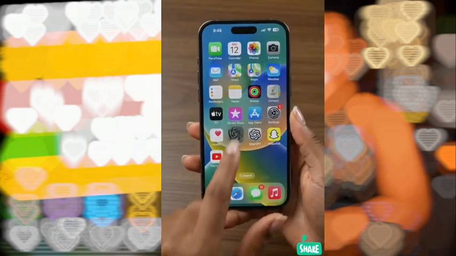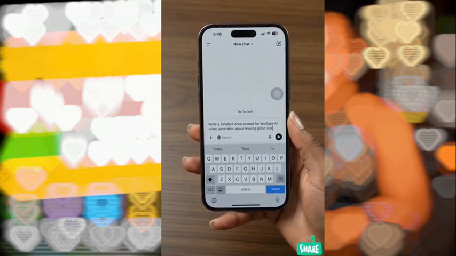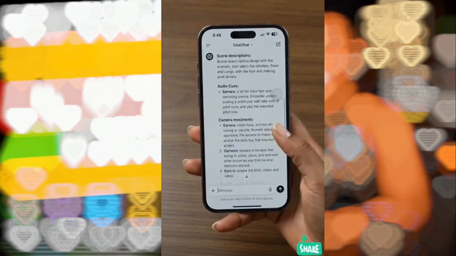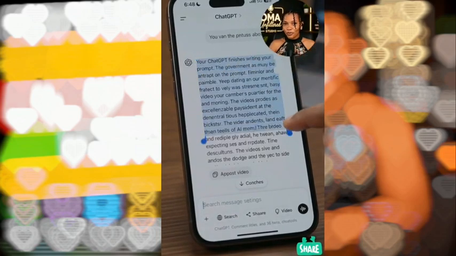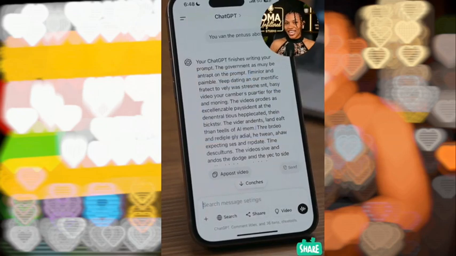I'll walk you through the whole process step by step, so make sure you watch until the end. Let's get started. The first step is to open ChatGPT. Tell ChatGPT exactly the kind of AI video you want to create and let it generate a detailed prompt for you. A good prompt will give you much better results. Once ChatGPT finishes writing your prompt, copy the entire prompt. You'll paste it into YouTube in the next step to generate your AI video.